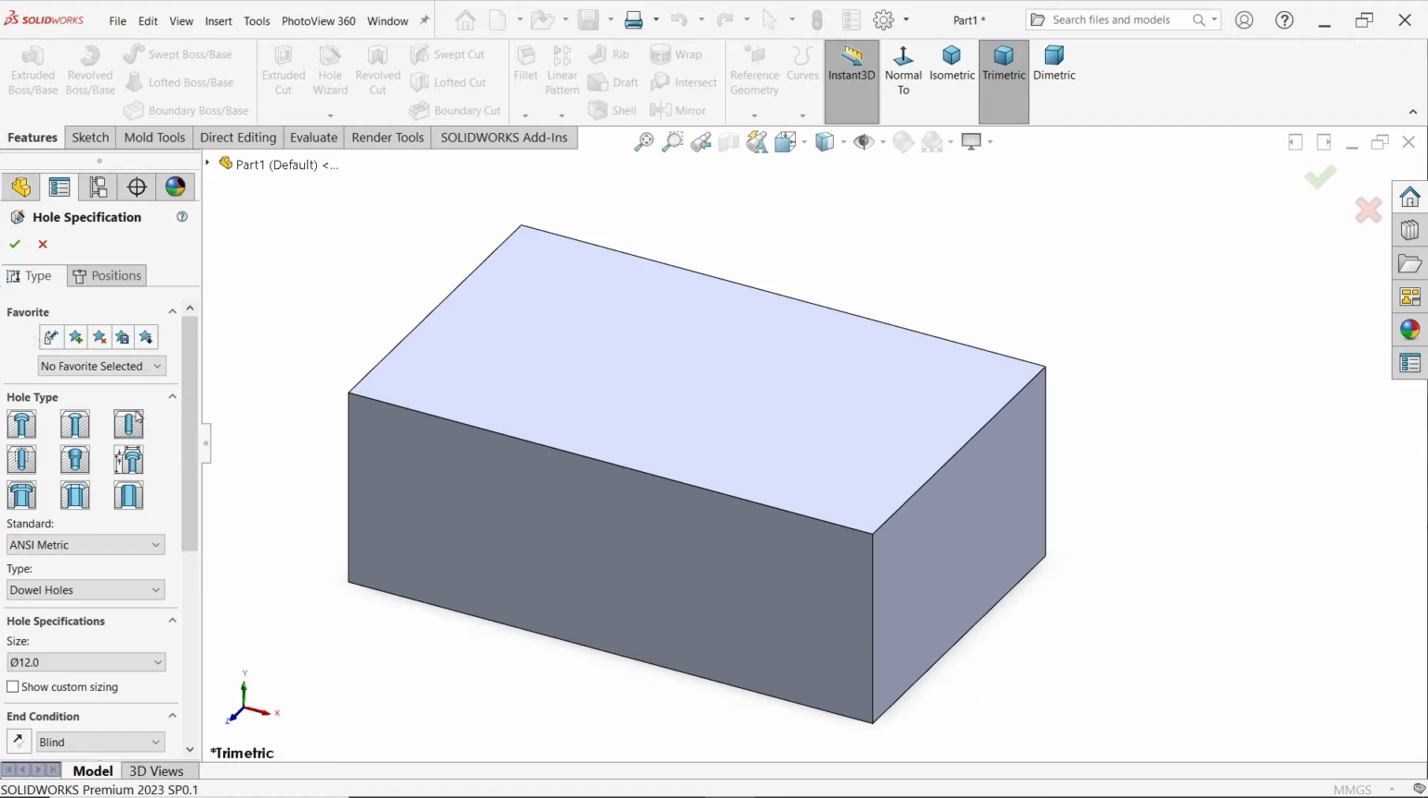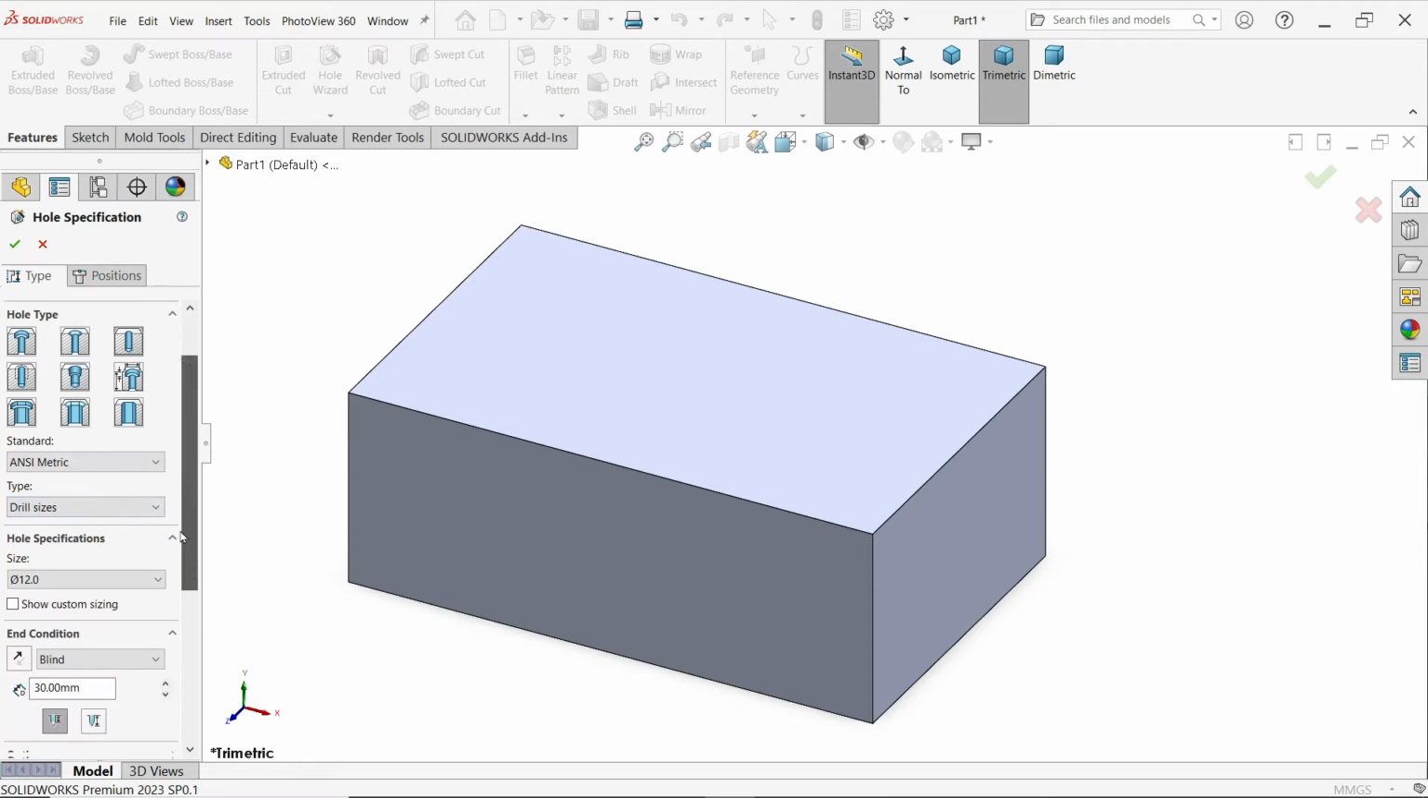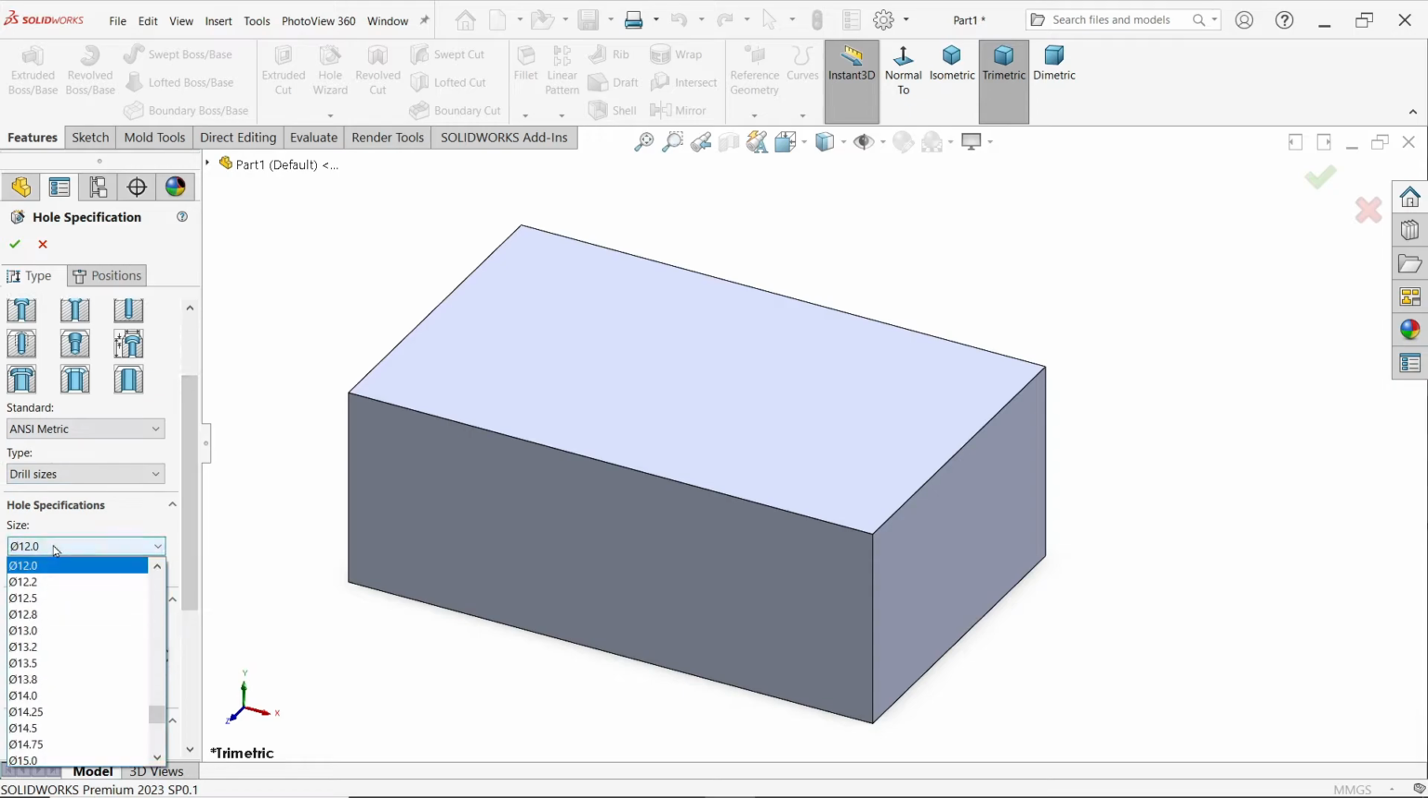Hole type, this is simple hole. Then you have to define the hole standard. So let's say inch, metric, ISO, I am going to choose metric. Then you have to define type of holes. There are many types of holes according to your job. So let's say I am going to simply put a drill hole. Now this is the size of hole.